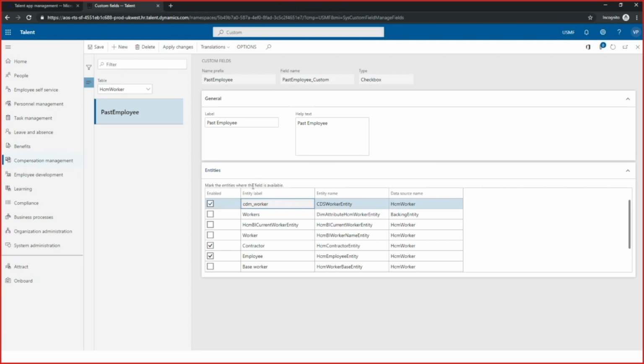I will explain that on the side. But this allows you to push the custom field on the entities, and it will sync immediately. But remember, you need to click apply changes.